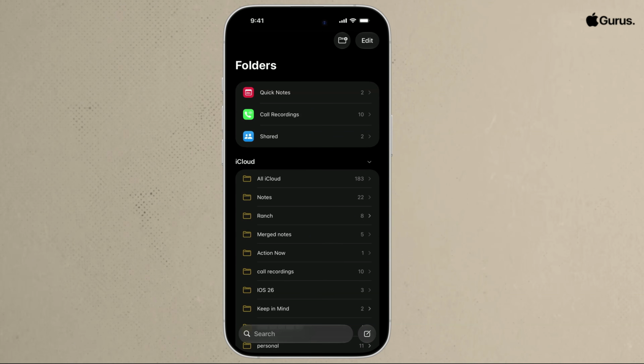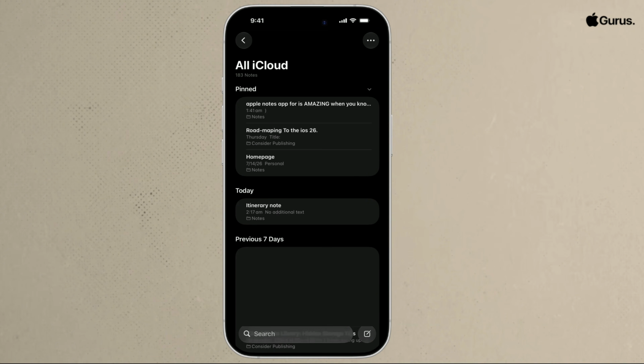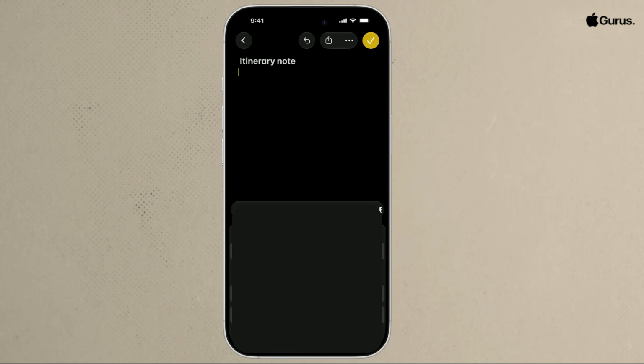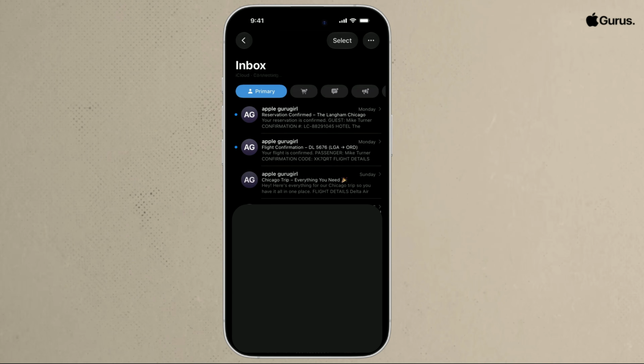But it doesn't stop there. Notes plays just as well with your Mail app, and this next trick can save you from creating a pile of separate notes. Think about a trip. Flight confirmation, hotel confirmation, tickets. That's 4 or 5 separate emails. You don't want 5 new notes. You want them all inside your one master itinerary note.